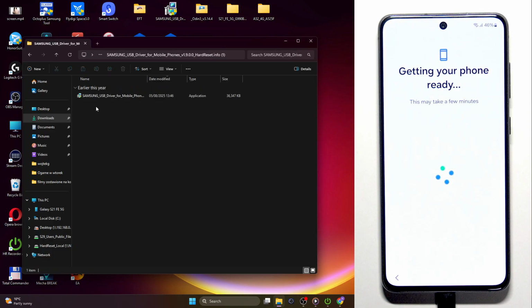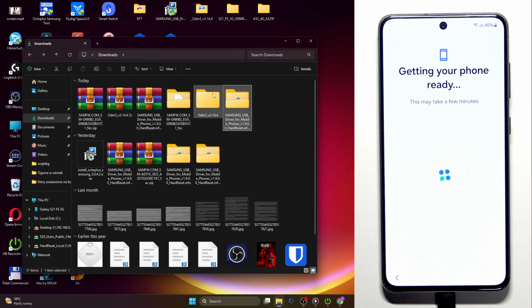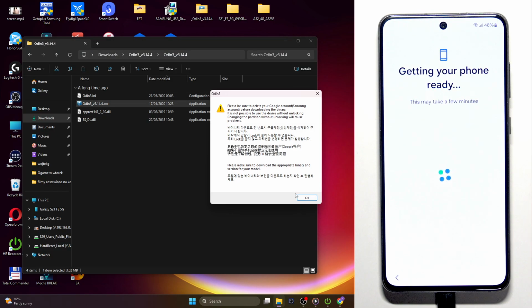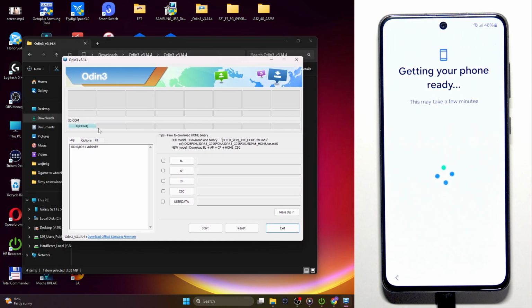Now let's go to Samsung USB drivers, double click here, go through the installation and restart your computer. It is super important that you restart your computer after that, and once it's done you can go to Odin, go into that, open the file, click on OK, and now let's have that program opened. I'll just wait a moment until the phone sets up.